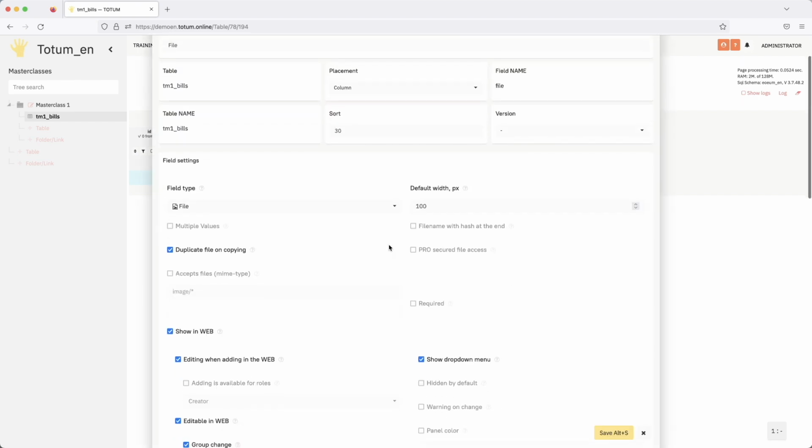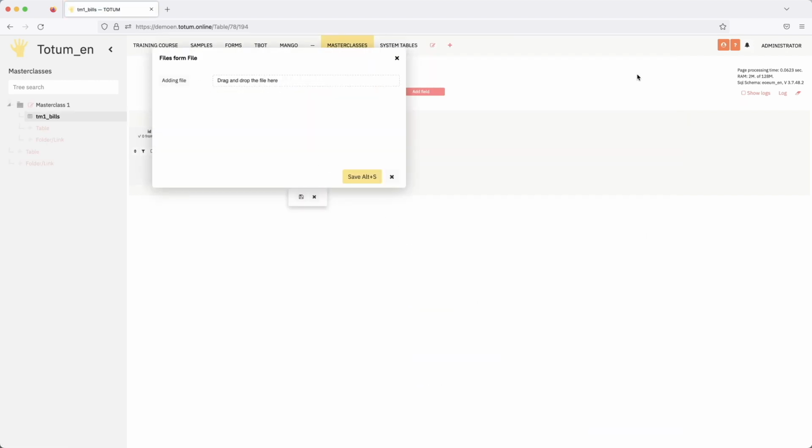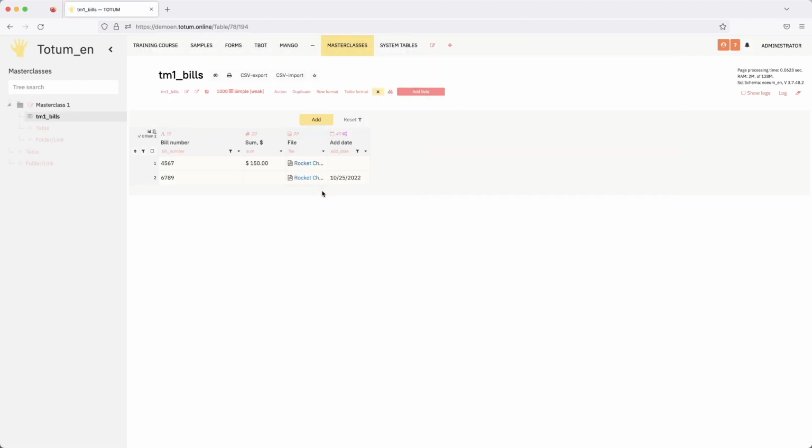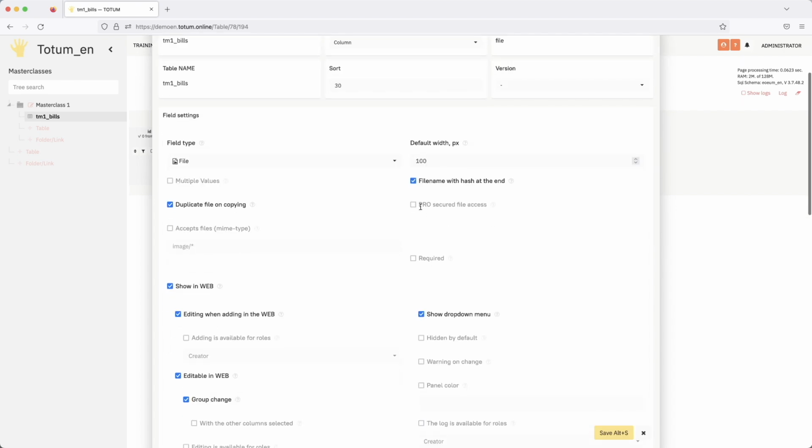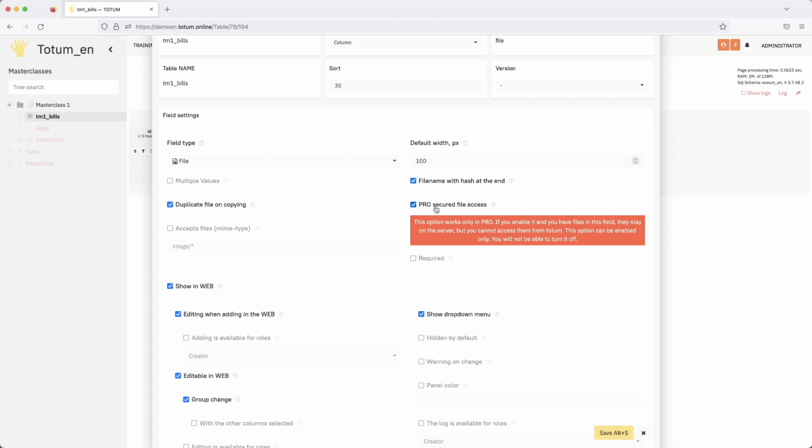And in the MIT version the maximum you can guard against this is to say that the field has a hash at the end. In that case, when you upload a file, it will have this randomly combined string added to the address so that it's harder to pick up. But in a good way you need the Pro version, if you work with files. And you will need to put this checkbox Pro. It is absolutely useless in MIT. It works only in Pro.